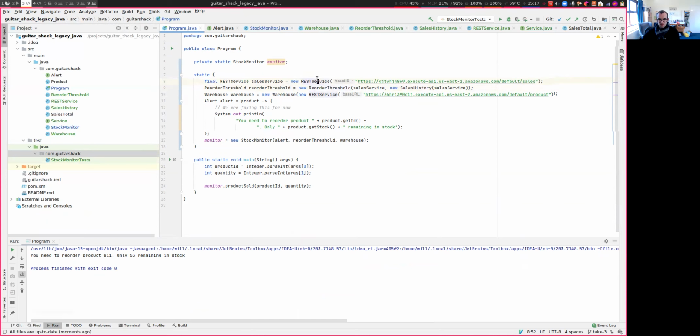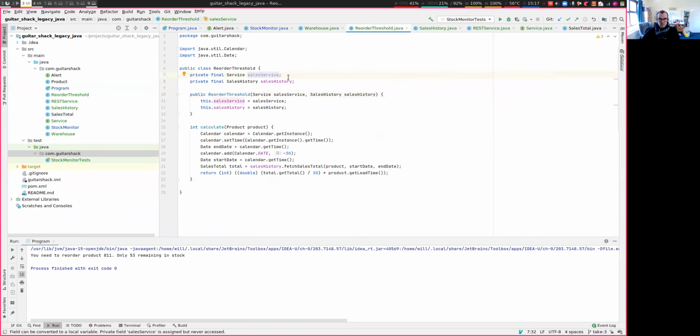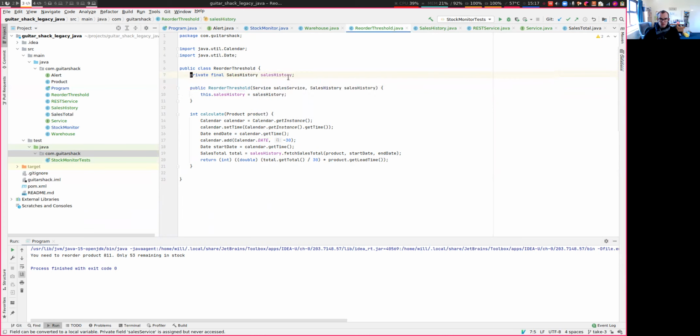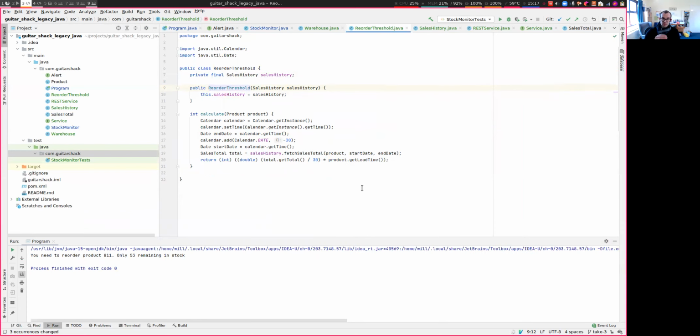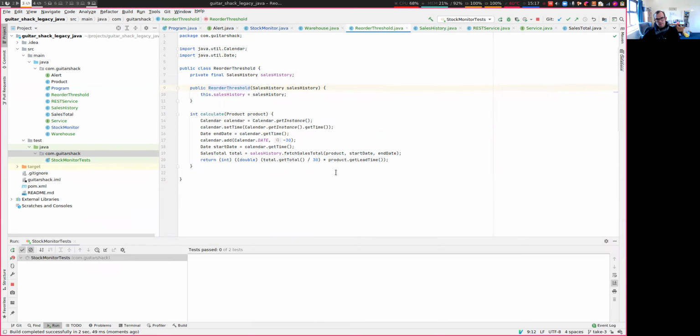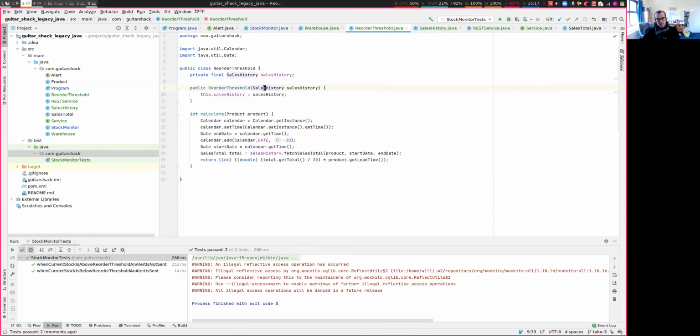Okay, so we've got our sales history here as an external dependency, but we're still passing in the sales service. Yeah. Which we're no longer using. Yeah. So we can delete this field and remove this superfluous parameter. Let's run the tests. Okay, so now we've only got our single dependency that reorder threshold interacts with, and it's the sales history, which is what we were aiming for.